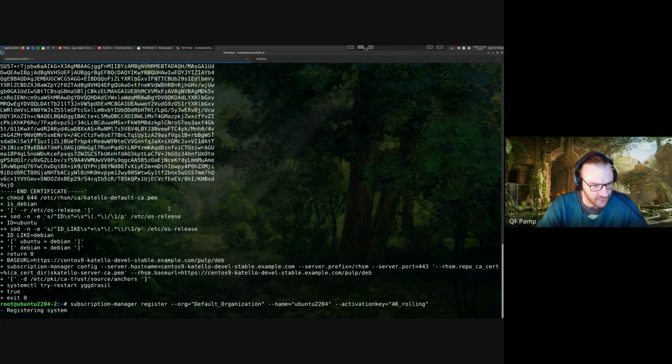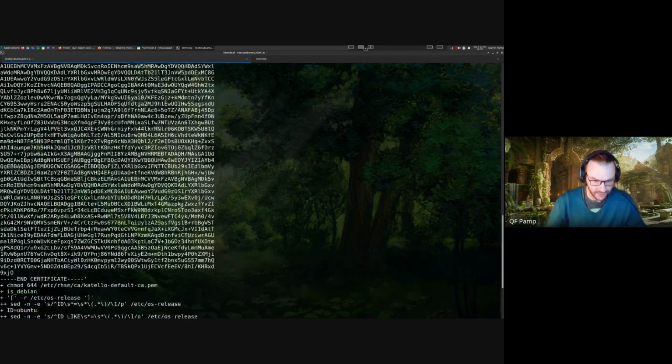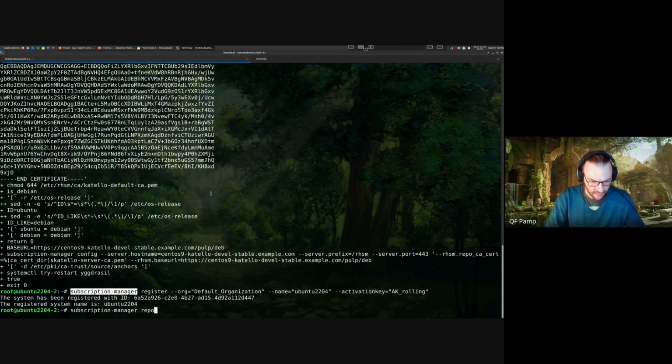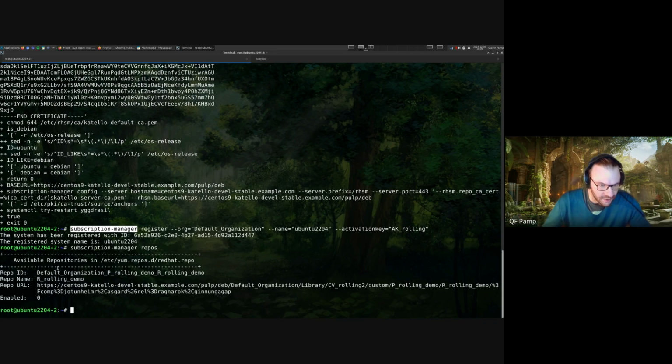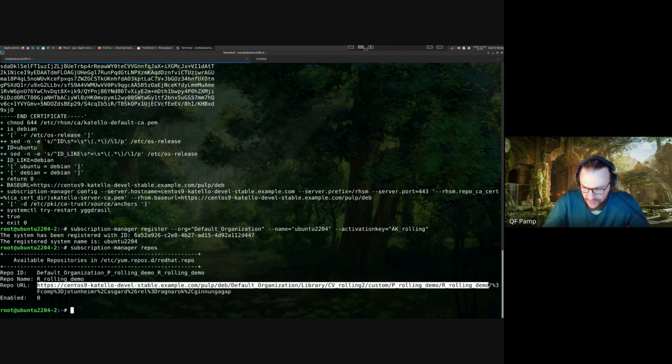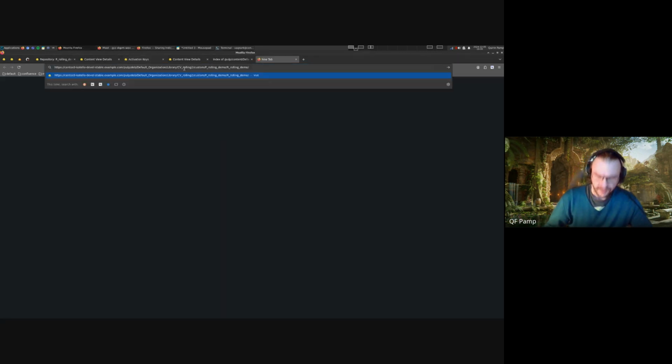Let's just see and hope that works. And then I should be able to see that my host is using that one repository that I've added to this rolling content view, and it is using it from this URL. So I will just grab that and head back over to our instance.